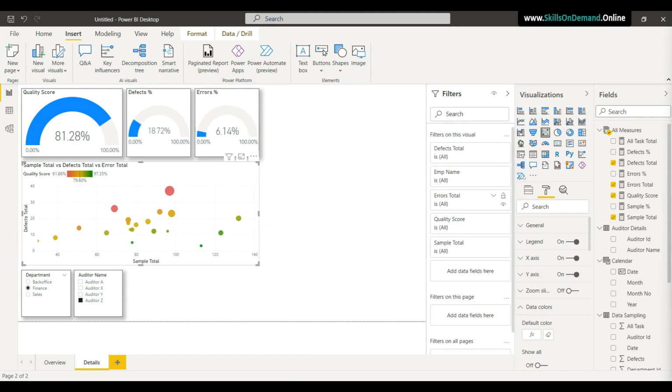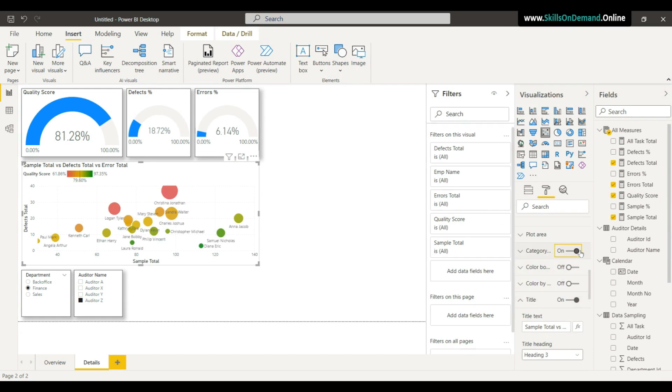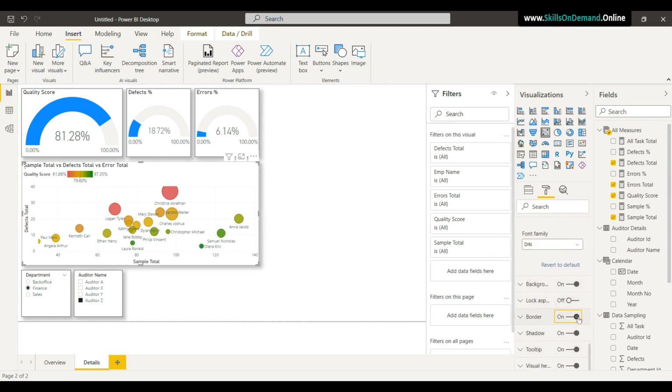Next, under Format tab, under Shapes, let the size be 8. Add category label. Add color border. Add a shadow effect and border line. Add a grid line for x-axis and y-axis.